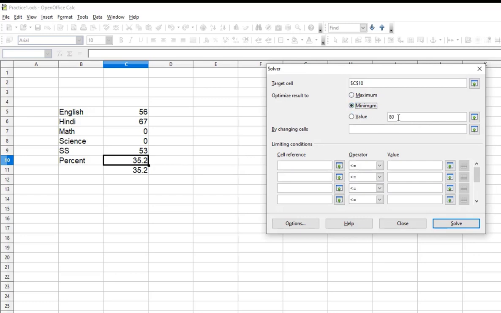Or you are expecting that minimum it should be 60%, so you can say minimum 60%. You can specify like this, right? I'm saying that my result should be somewhere around 60%, so the value is 60. By changing cells, which cells do you have to change?